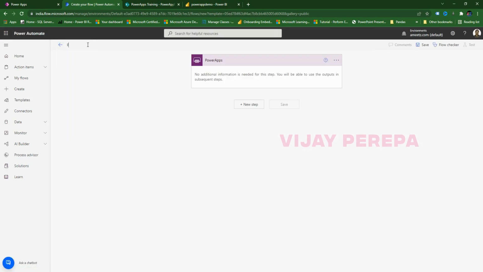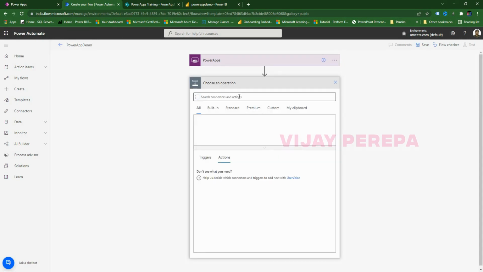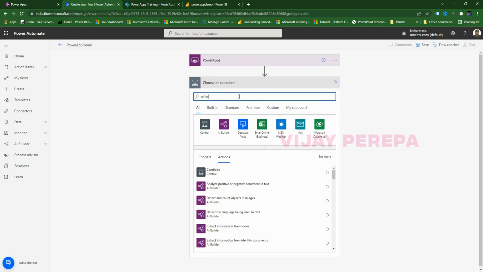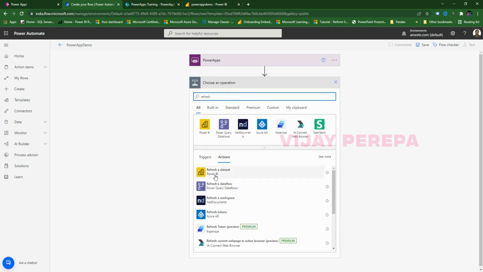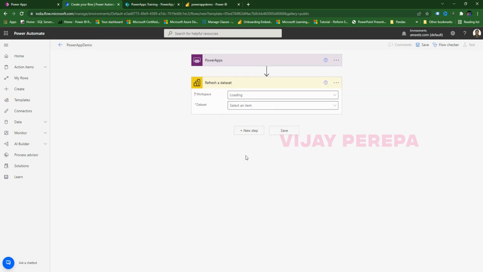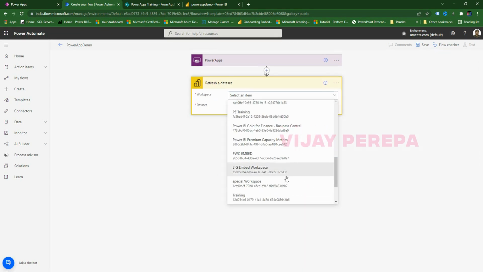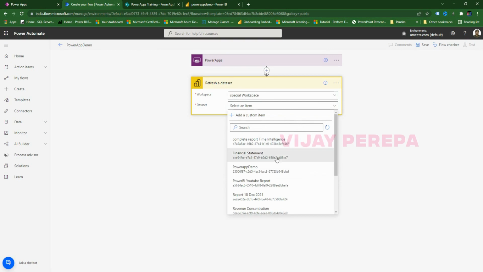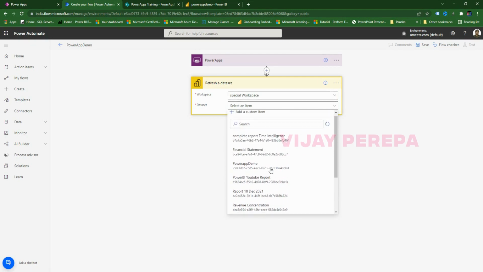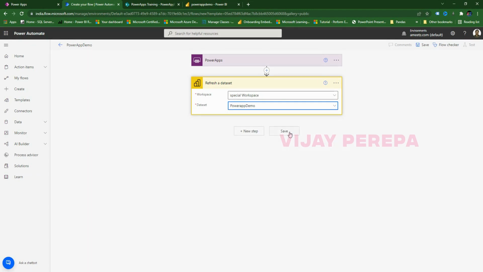This is, again I'll write as Power App demo, and then I'll create a new step, and there I'll just type refresh, and then I'm refreshing the Power BI dataset. As simple as that. Workspace will be special workspace, and then item will be Power BI Power App demo. And then save this.